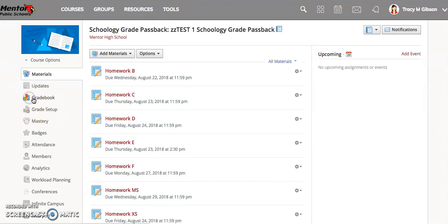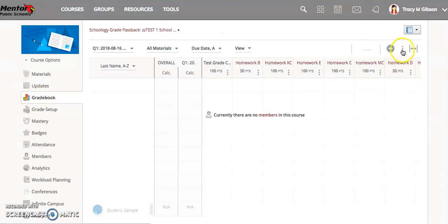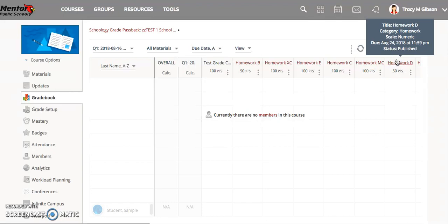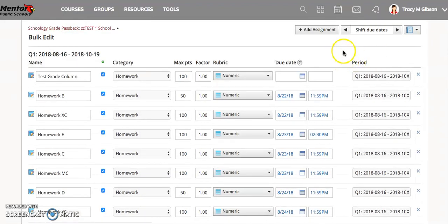If you go to your gradebook, select the bulk edit option. This will show you all of your materials that you have set up for your course. Each material, each assignment, test, quiz that you want the score to be transferred to Campus needs to have a category, a due date, and period assigned to them. In this view, you are able to edit them and make sure that they all have those items.